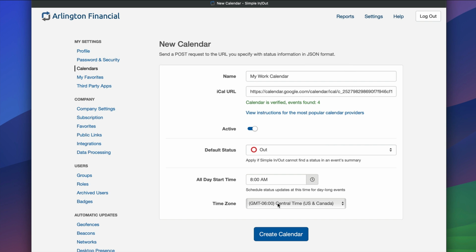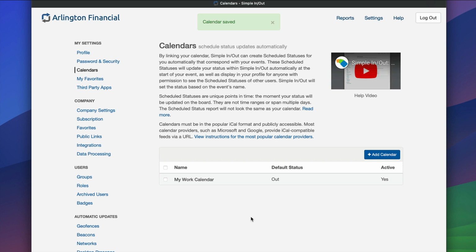So here we go. My work calendar all set up, ready to go. I'm going to click Create Calendar. Now, when I create this calendar, you can see here that I have the calendar created and it's active and ready to go. Now, when this is added, Simple and Out will always look for the next 6 weeks worth of activity in your calendar and bring that into your scheduled statuses for you automatically. When it does that, it will also go out to your calendar once an hour and take a look for anything that's new or has changed, and it'll automatically bring those things in as well. And this will all happen without me having to remember to do it.